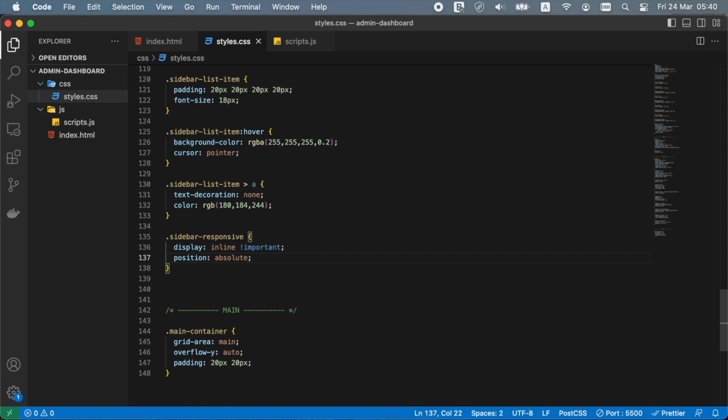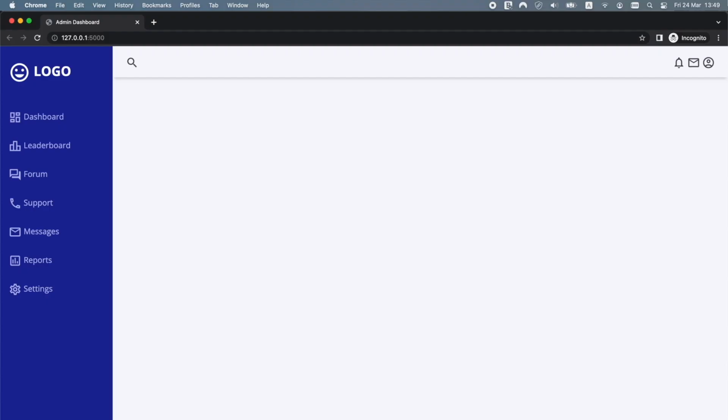Now let's check what the page looks like after the changes. The live server is still running, so let's head to the browser. Great, everything is working as expected. We have the logo and the navigation menu. Now let's work on the main section of the page.